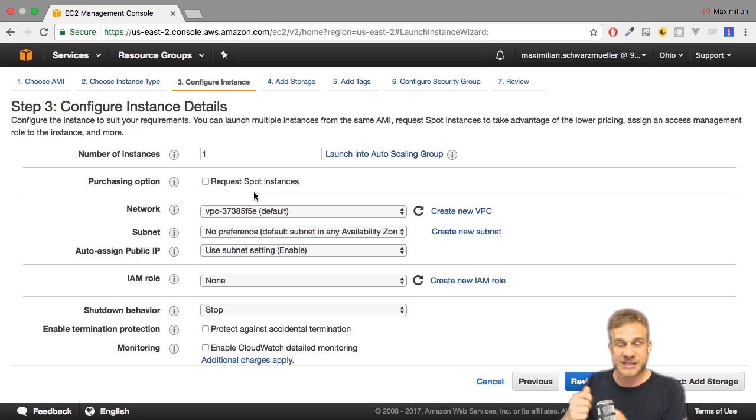You don't need an instance which is up all the time, but you occasionally need to run some calculation. Then this might be an option. So that's the pricing. What else do we have here?